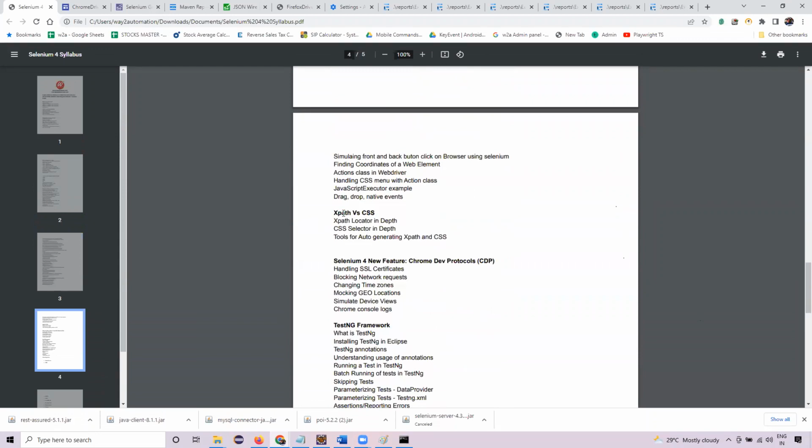We'll be learning all the strategies of XPath, CSS, auto-generating them, handling complex elements using XPath, designing our own XPath and CSS, so that we can handle any feasible element on the web. If we are able to handle all the elements, we can automate any website easily.